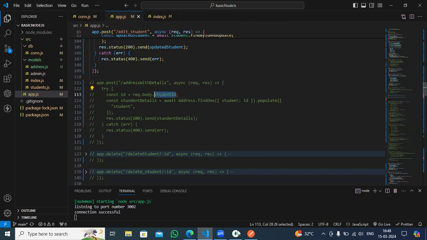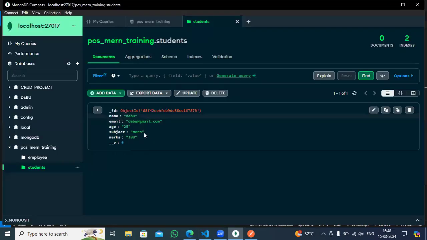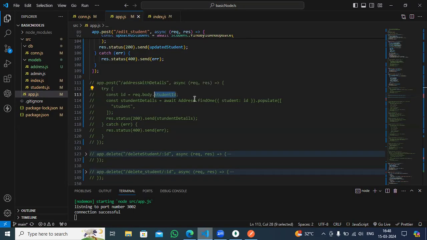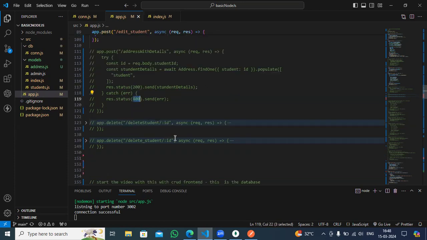Suppose this is the ID. Suppose this address is Kolkata. So Kolkata will come for the respective student ID. Student ID, then student details, find student by student ID, then populate the student. The student's collection needs to be populated. Then it is 200, the same thing, student details, and then populate. If you want the address to come with the student details, both will come in the details.